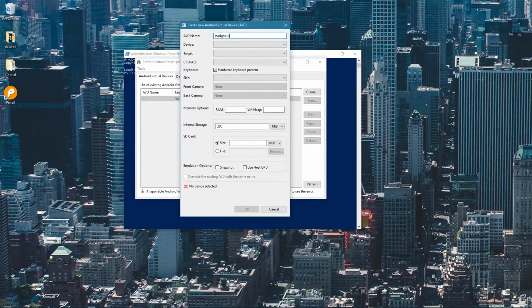So let's just give it a random name. In the device, you choose whatever device you want. Target, you're going to have to choose Android 6.0. And the CPU, Intel Atom x86. This is what you've downloaded in the SDK previously. And you give it a skin. Then you would click OK. And it's going to create the device.